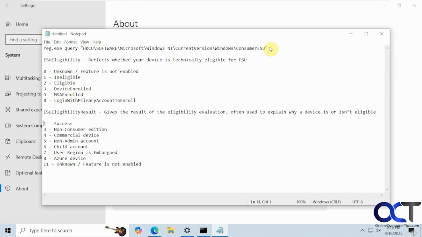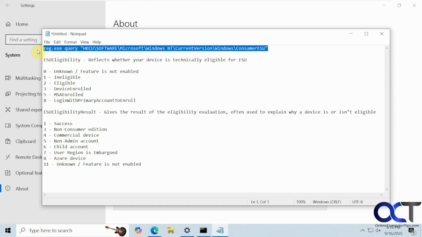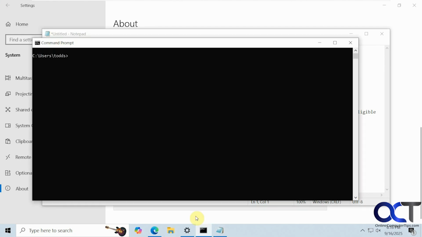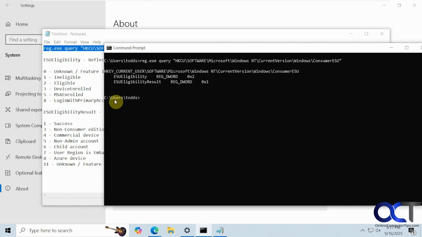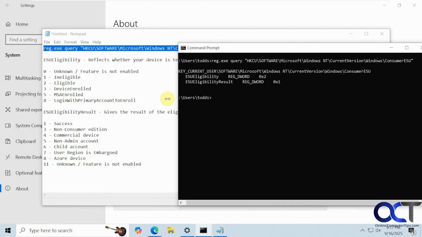Alright, so we're going to run this command by copying it, and I'll put this in the description along with all this too. Just open a command prompt, it doesn't need to be an admin command prompt, paste it in there by right-clicking, and press enter. You can see here for the first one we have a value of 2, which means eligible. And for the result we have a value of 1, which means success.